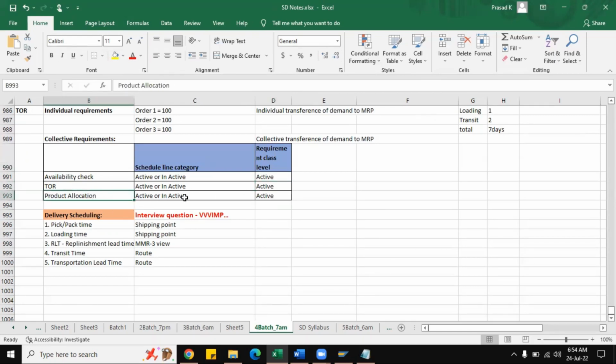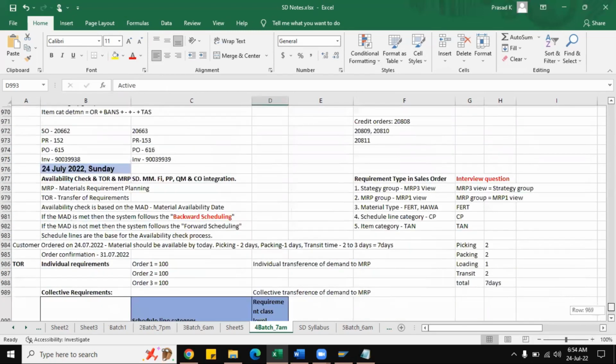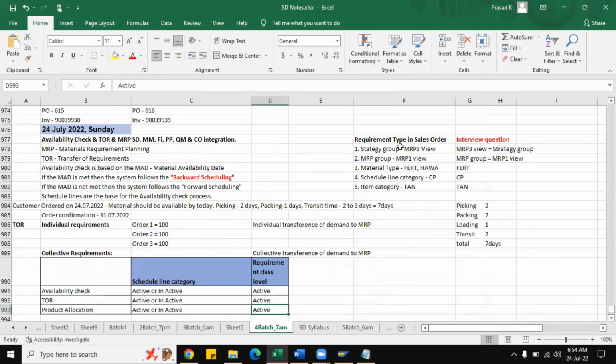Product allocation, whether it is active or not active, the requirement class level should be active. This is the setting we are going to see in the system. Apart from this, one interview question.